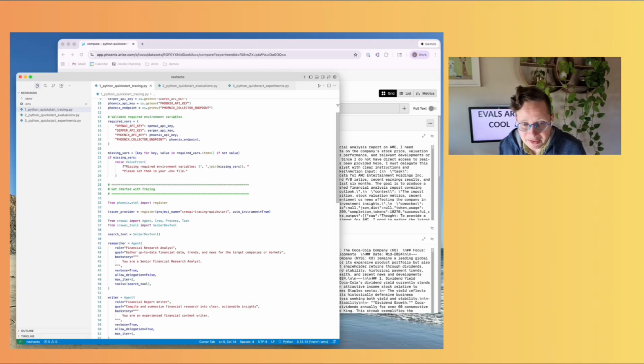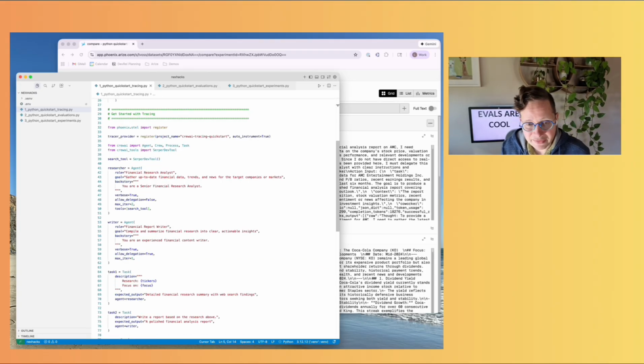Once we've got the boilerplate out of the way, we go to the instrumentation itself. We're importing register from phoenix.otel, and all we do is these 2 lines of code. We import register, and then we call register with a project name and set auto instrument equal to true. This works because the CrewAI framework is already fully instrumented and ready to work with Arize Phoenix. It is not the only framework that's true of. We support lots of frameworks, including LangChain, LangGraph, LlamaIndex, Vercel AI, Haystack, and many more. But in this case, we're going to be doing a CrewAI agent, so I'm just going to do a super quick explanation of what CrewAI is doing here.